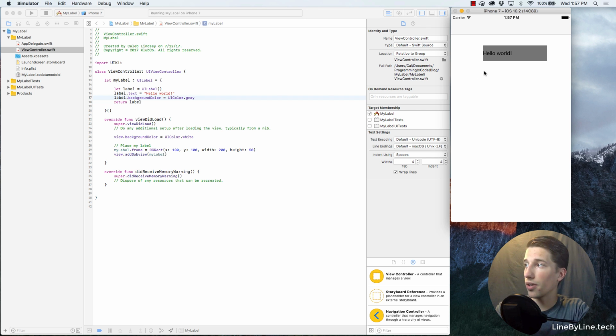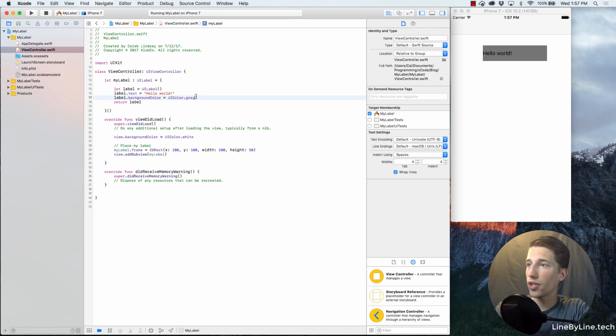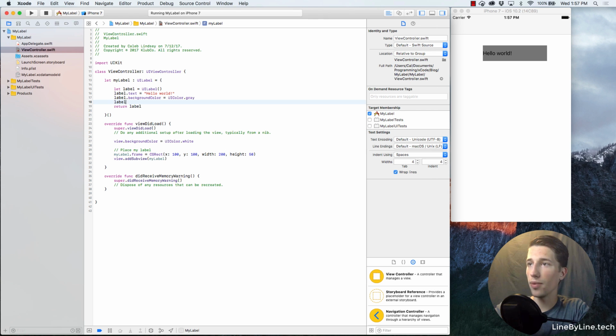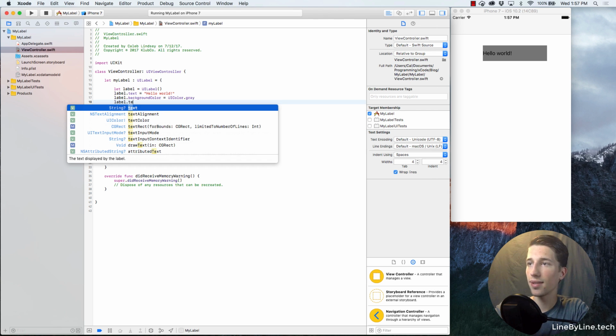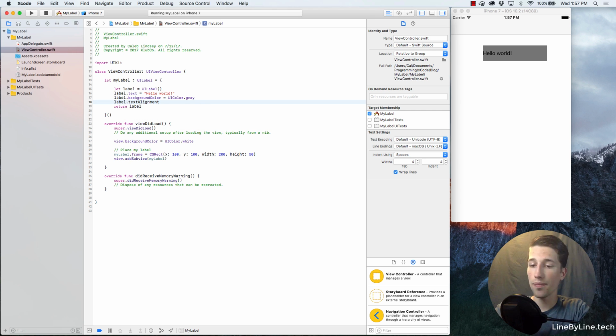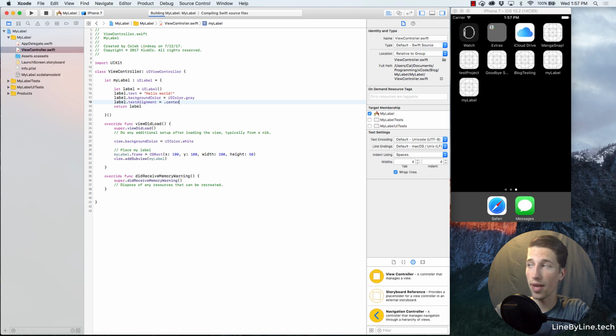And here you'll notice that the label is set to the left alignment, and we can quickly change that in the same way by doing label.textAlignment is equal to .center, just like that, and that should center the text inside of its frame there. Let's build and run that.